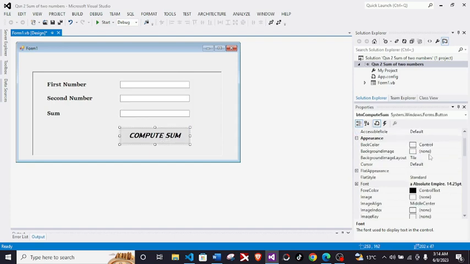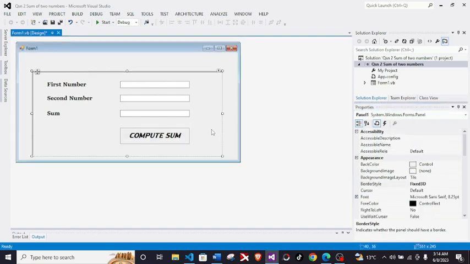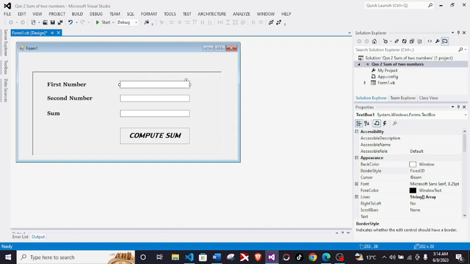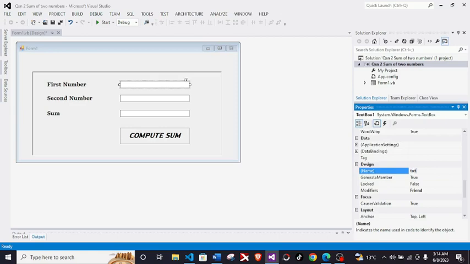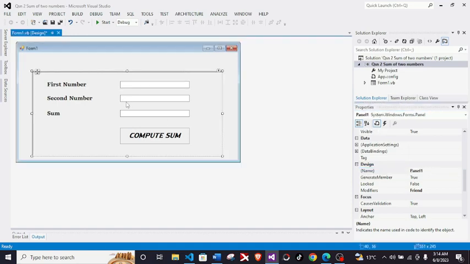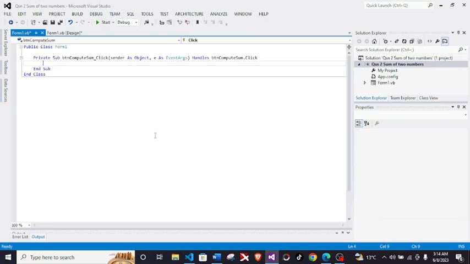Okay, so I also need to change the flat style here. I can change this to popup. Okay, so now changing the names, I can change the name there. Then this will be txt num1, txt num1. Press enter. Then this one will be txt num2. Press enter. Then this one will be the txt sum. Press enter. Then I'll just double click inside this button.